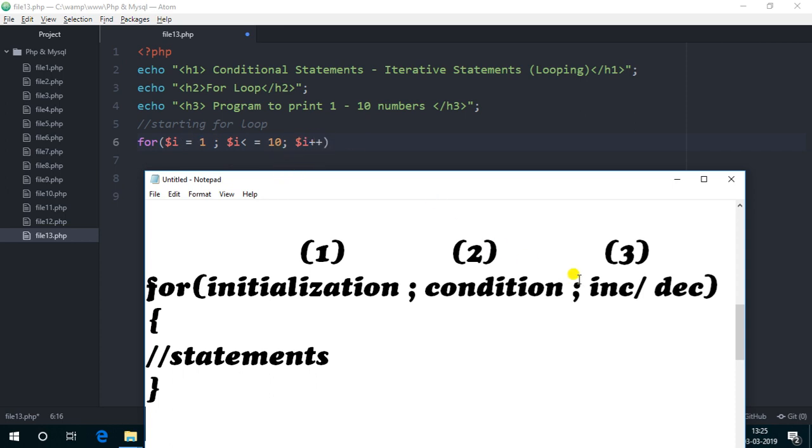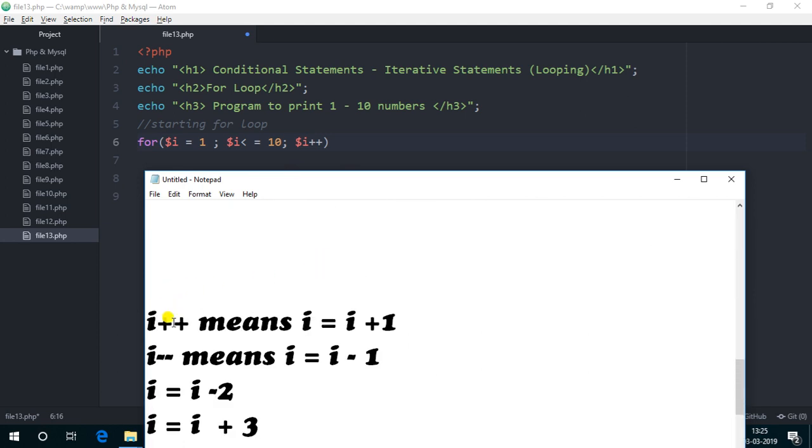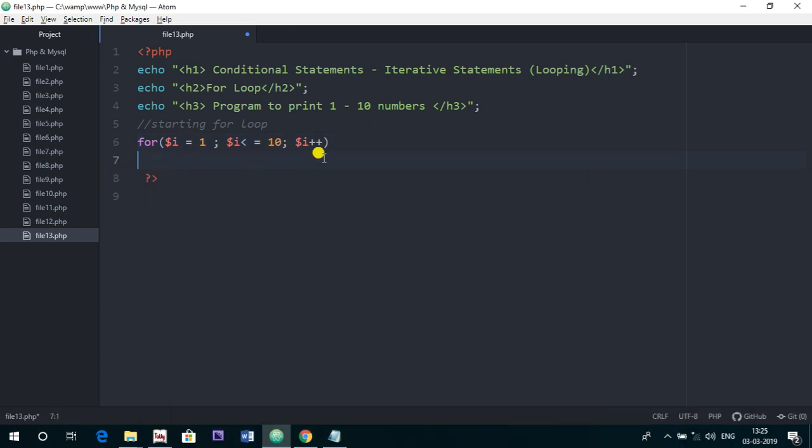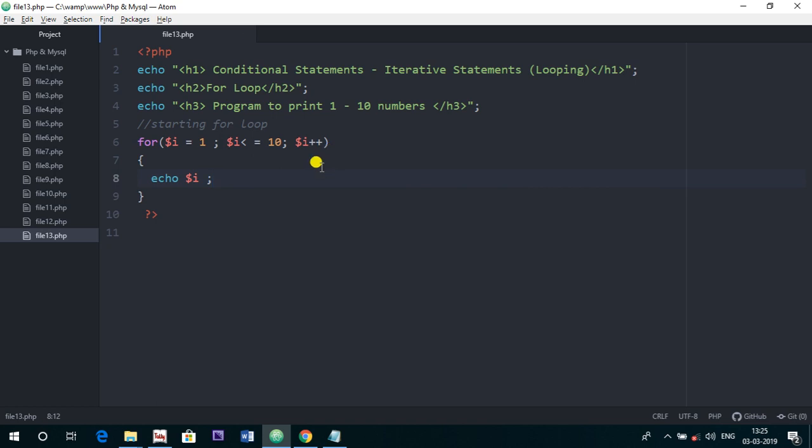And $I plus plus means we are increasing the value. I plus plus means I equals I plus 1. So each and every time the value of the loop variable will be increased. So now I am just starting it, and I am printing the value of I like this. I'm also giving a BR here.